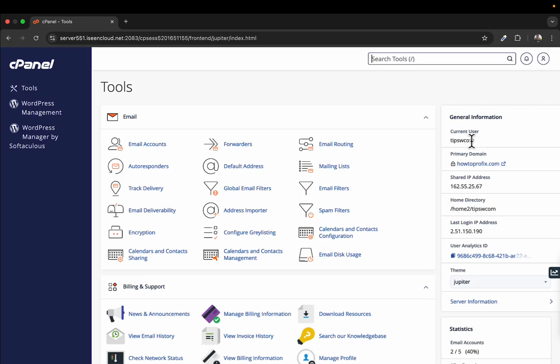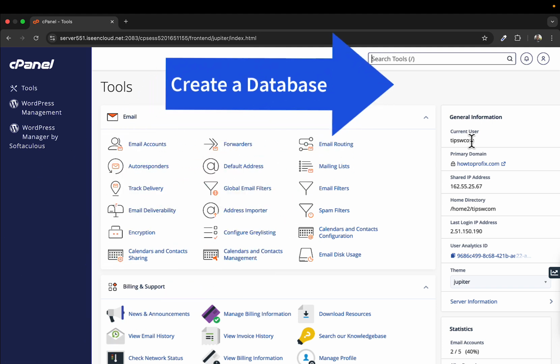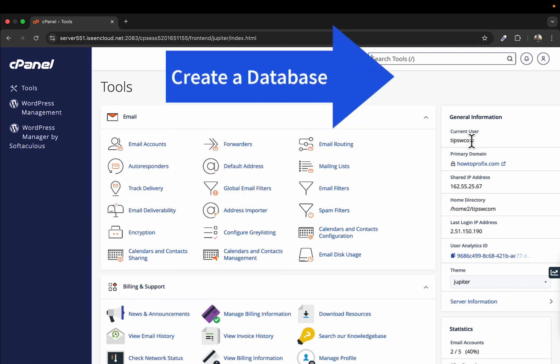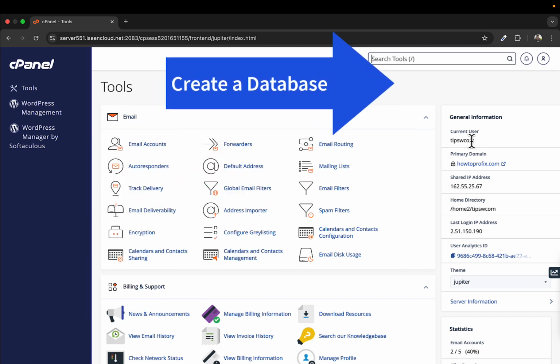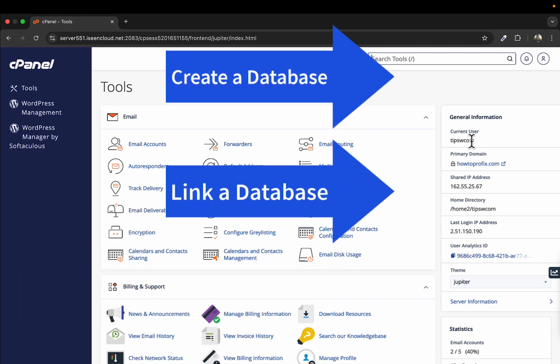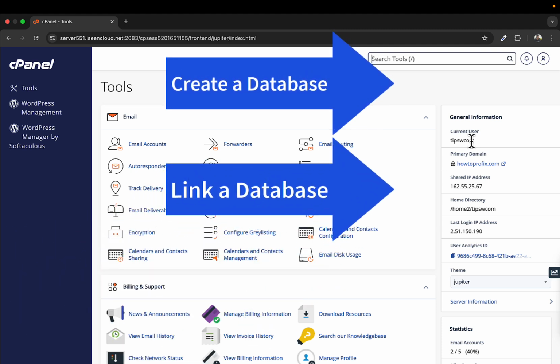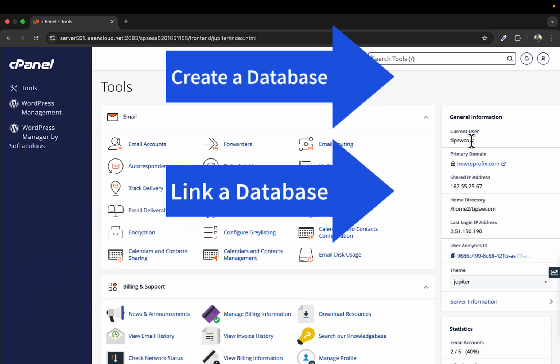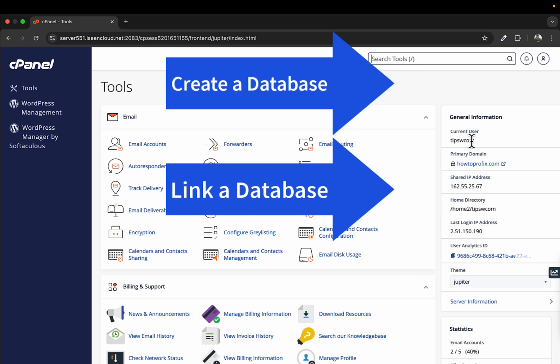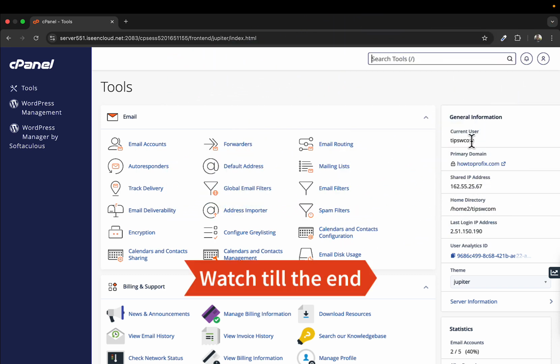So in this quick tutorial I'll be showing you how to create and link your database in your WordPress website. Now if you ask me what is a database, it is nothing but a place where all your website data, your user data and configuration and all the settings are being stored. So every time somebody visits a website, WordPress will pull this information, what needs to be shown to the customer, from the database.